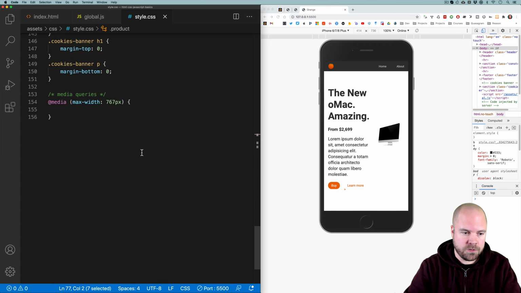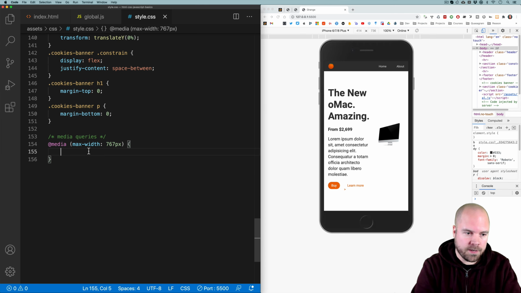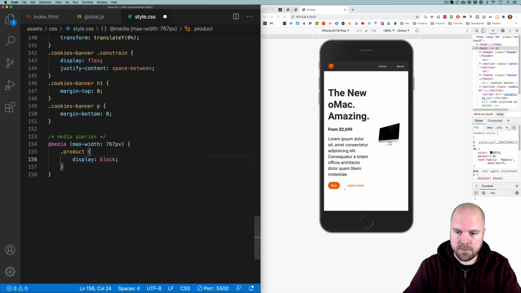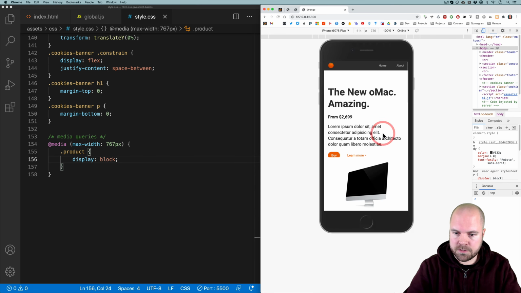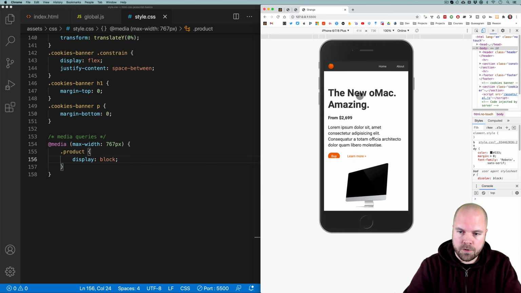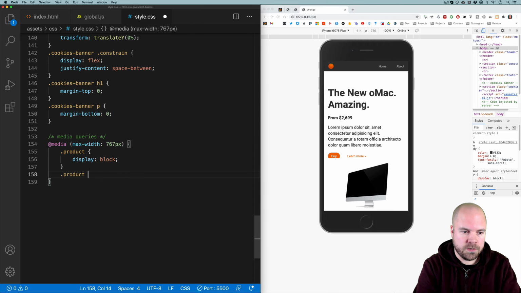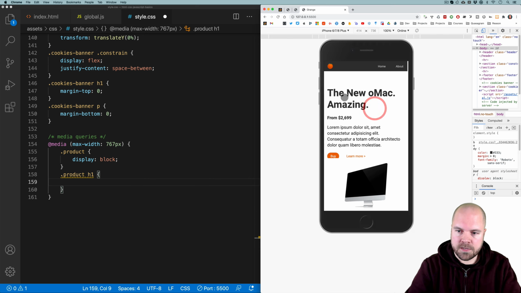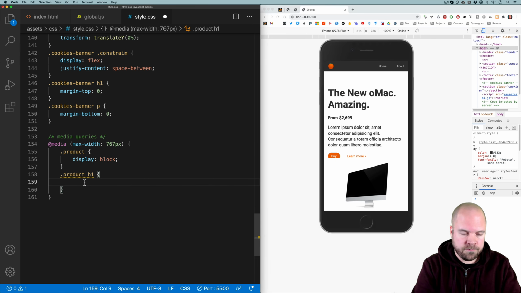So I'm going to jump down to the media query and we want to target the product element and we just want to set display to block. And I'll save that. And we can now see the text and the image are stacked on top of each other. And I also want to reduce the text size a bit of these headings and this paragraph. So after this product, we'll add .product H1 because this heading is in an H1. And we'll reduce the font size. So set the font size to 34 pixels and save that.